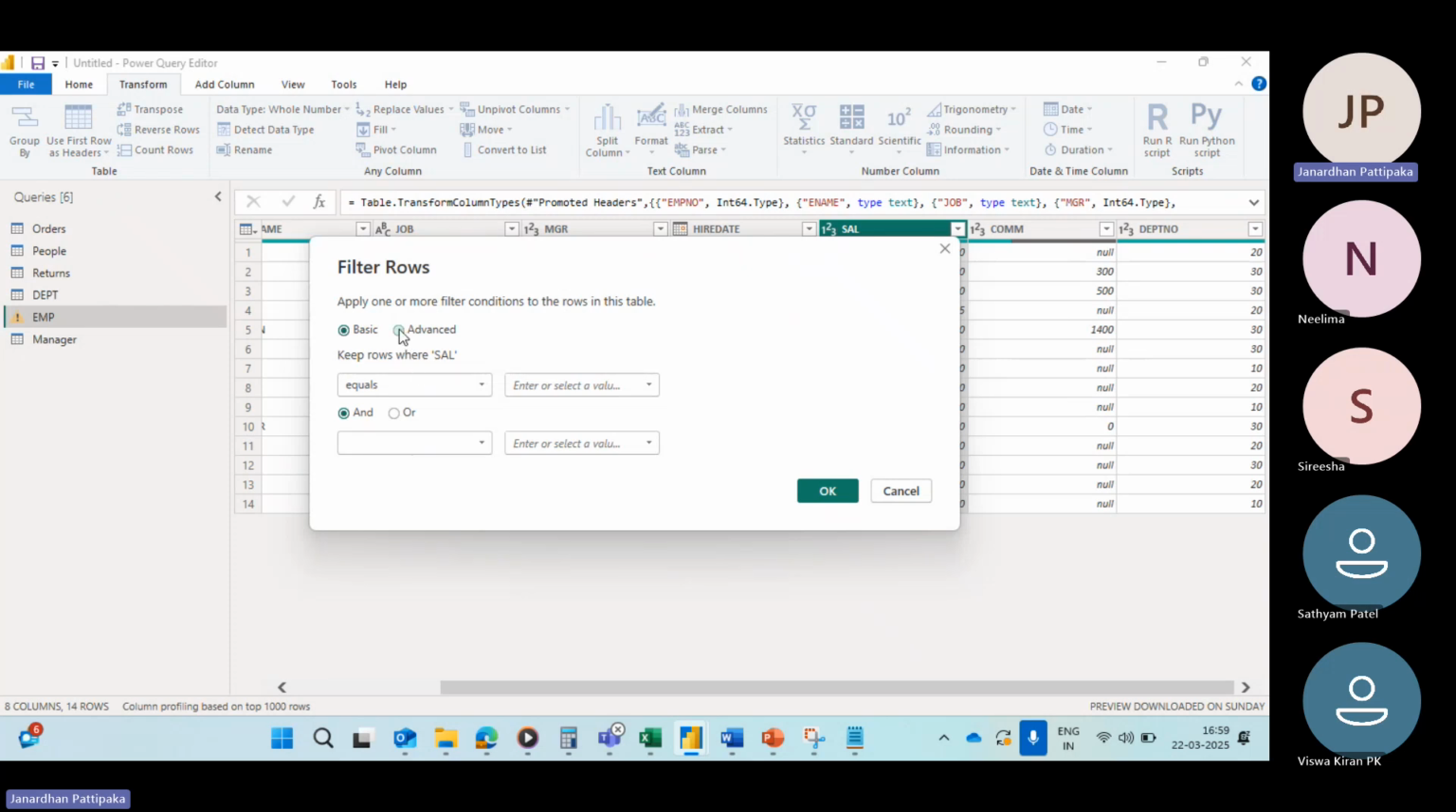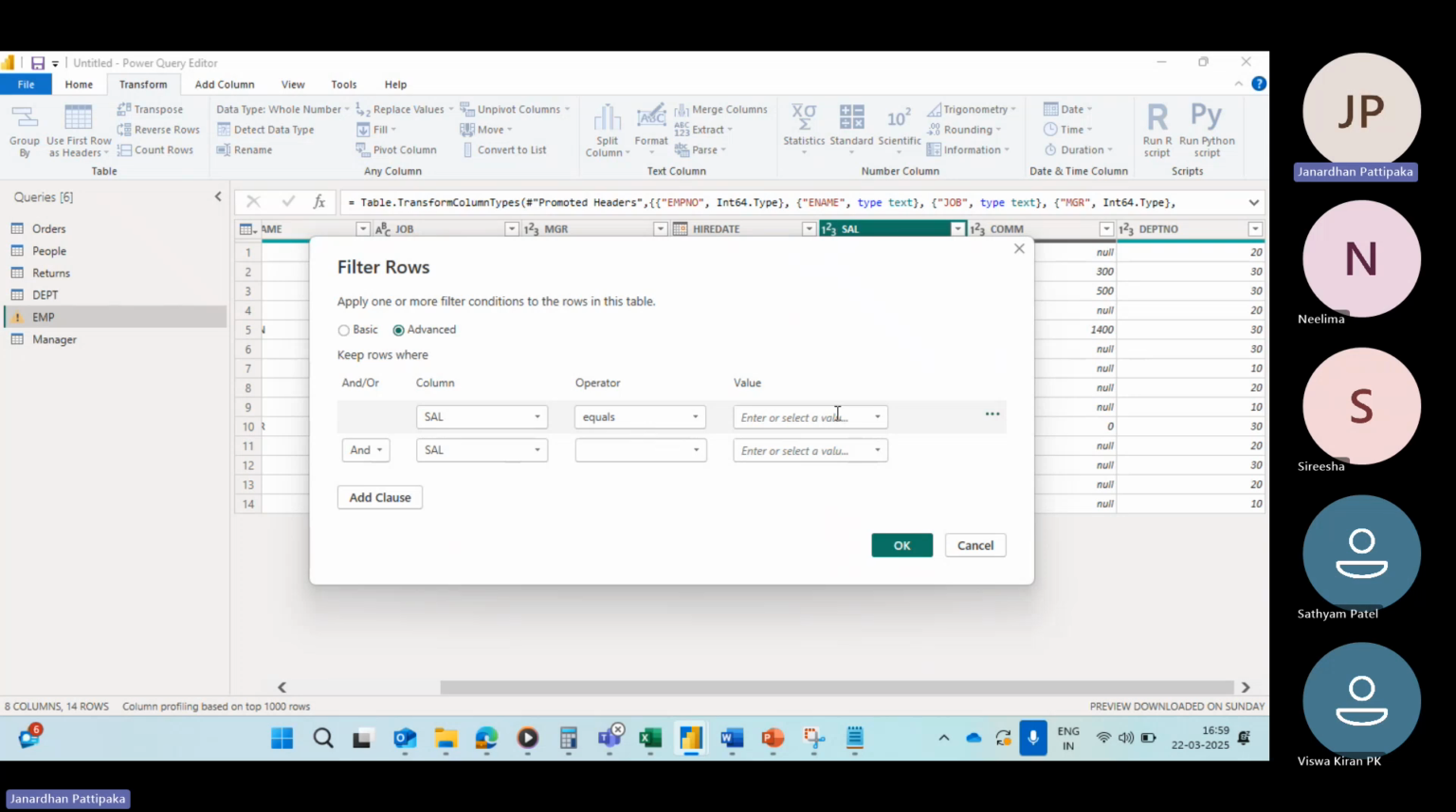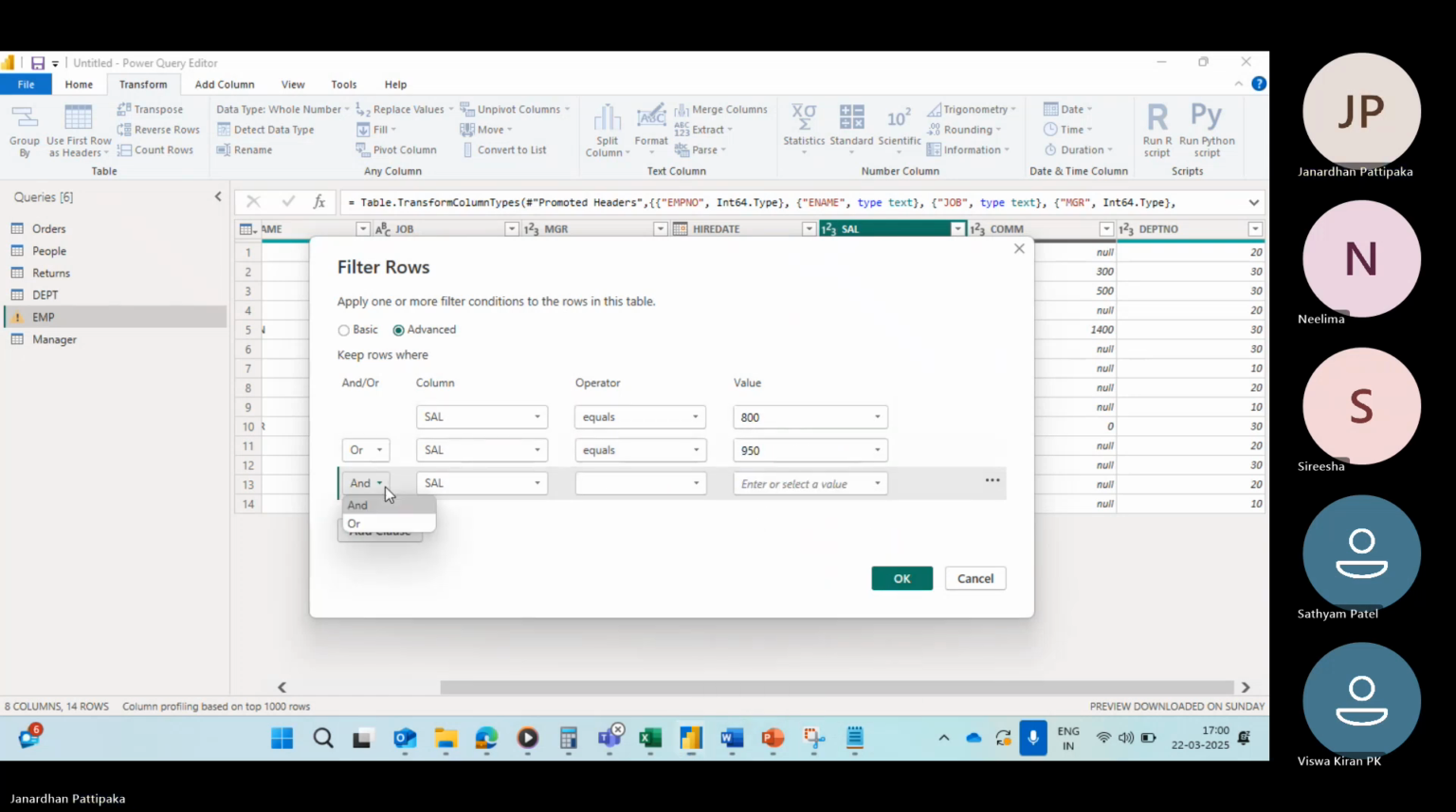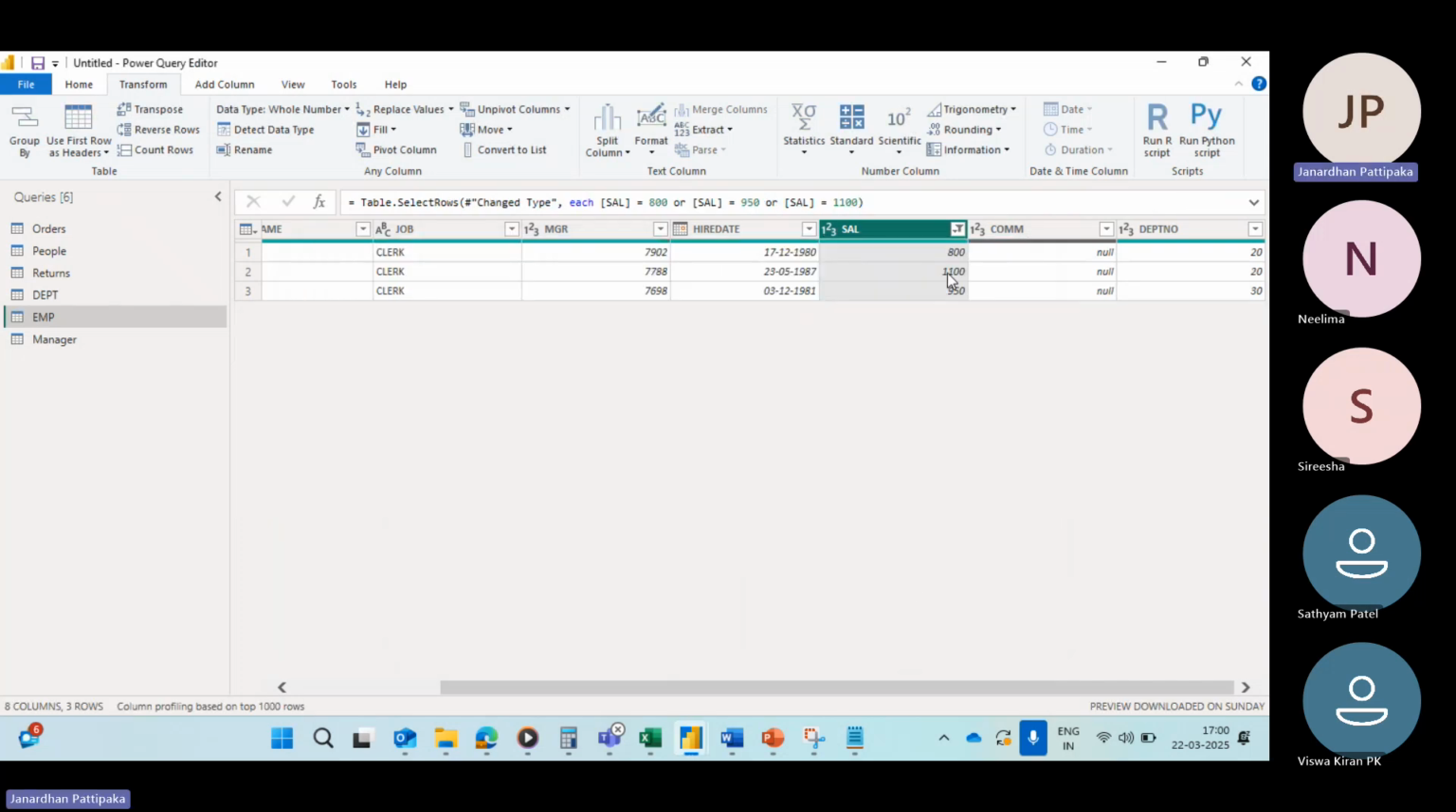If I select advanced, now filter out salary is equal to 800, or salary equals to 950. Again, you add the clause, or you can select or salary equals to 1100. So these three. Now click OK. So filter of salary equal to 800, salary equal to 1100, salary equal to 950. So this is how you are applying the filters on numbers.